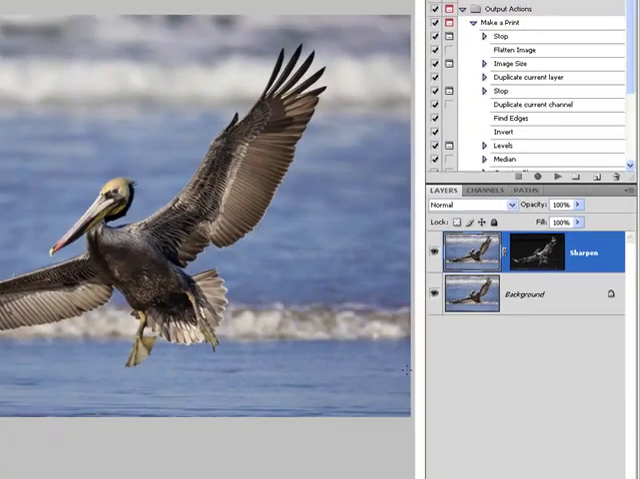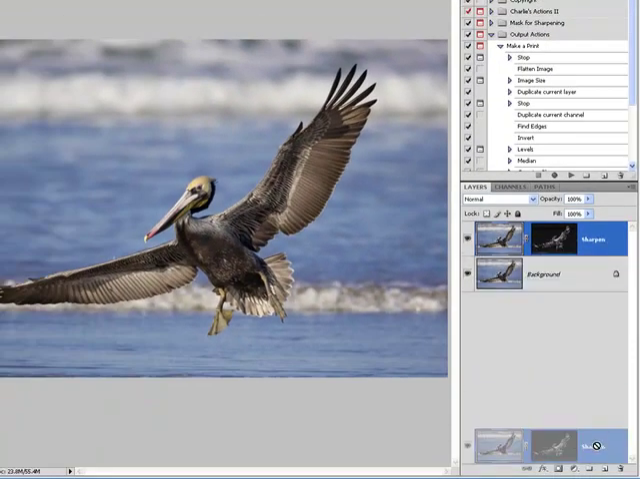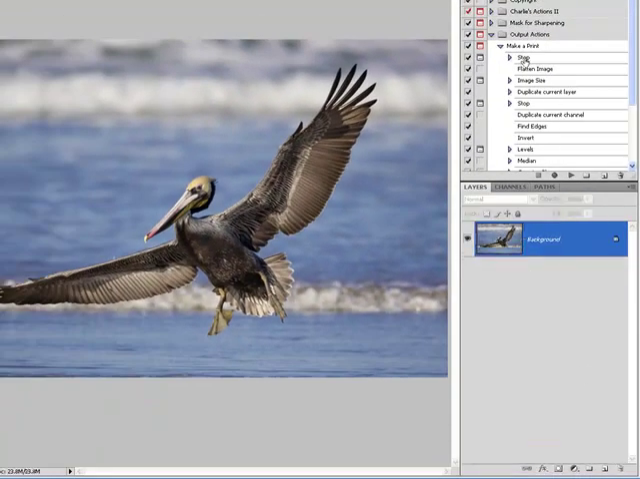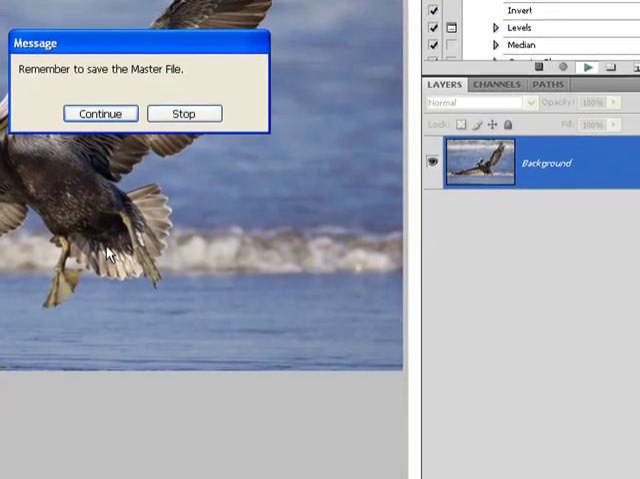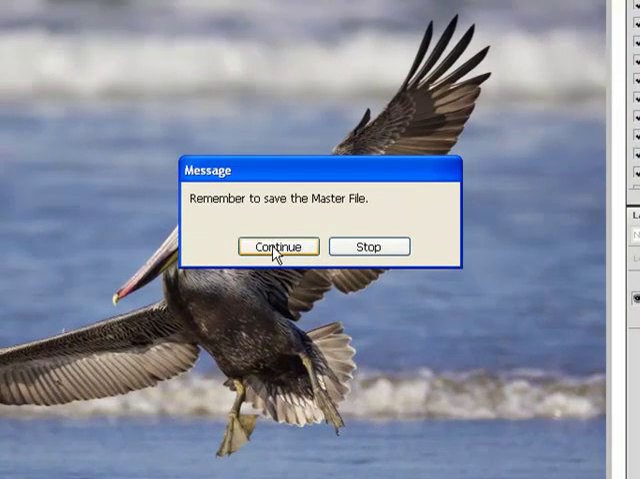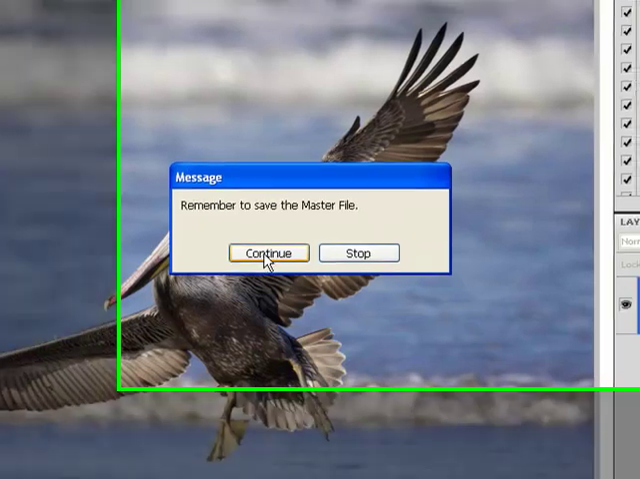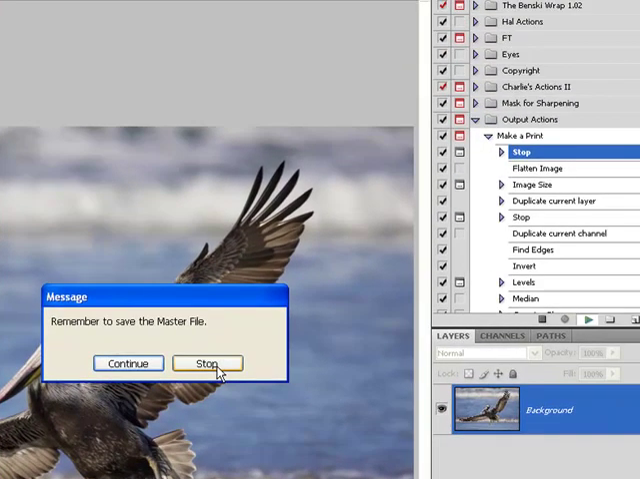So let's see if it works. We drag our sharpen layer to the trash, go up to make a print, and click play. The first thing, remember to save the master file. All right, I've already done that. Hit continue. If you need to save your master file and you don't want to overwrite anything, hit stop, make your changes, and then go back over and hit play again.